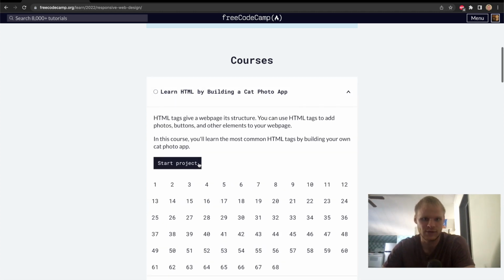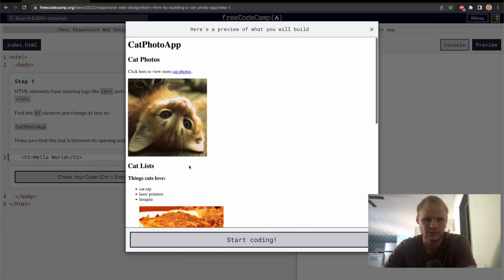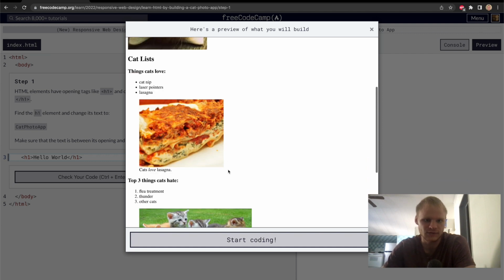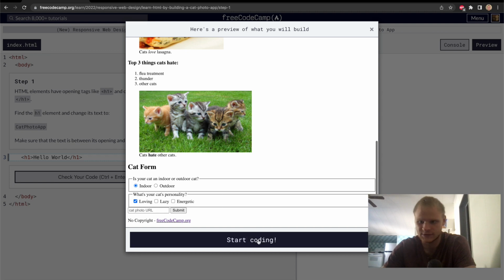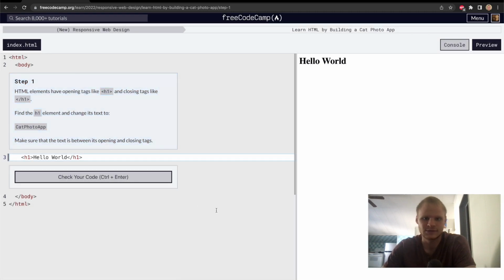So cat photo app, let's start the project. Let's see what this is. Here's a preview of what you will build. Alright, cat photo app, cat photos, we have some links, we have some lists, and a form down here. So let's start coding. If this is your first time coding, this is an interesting text editor.